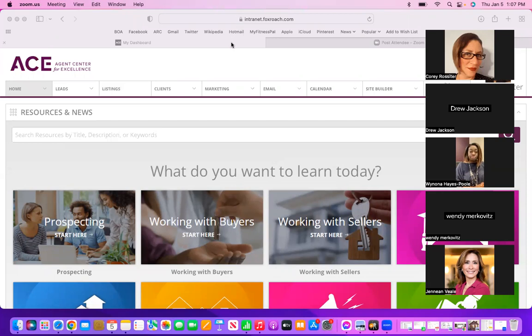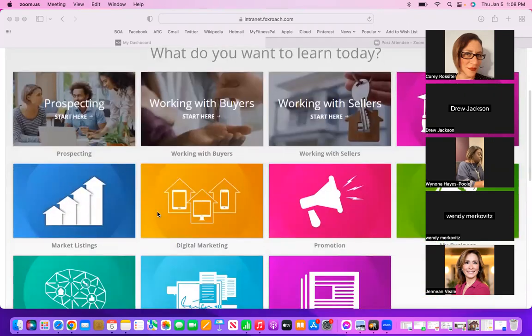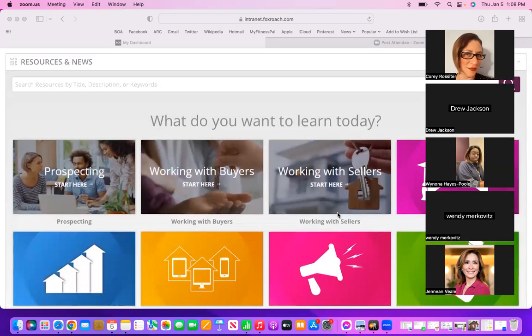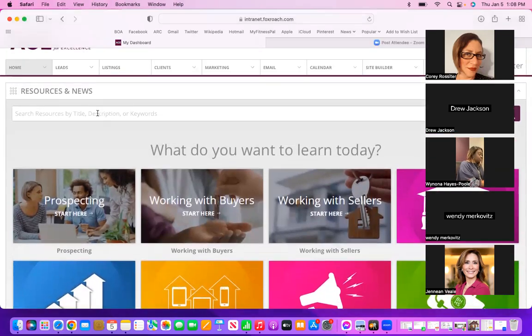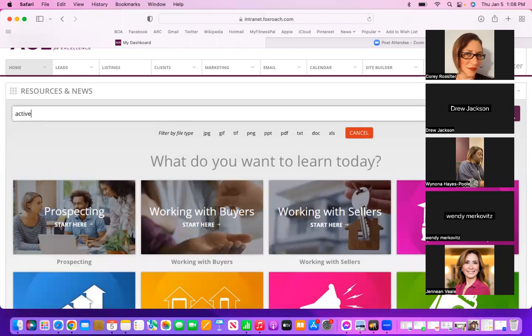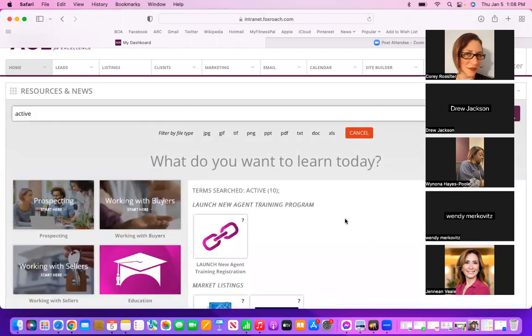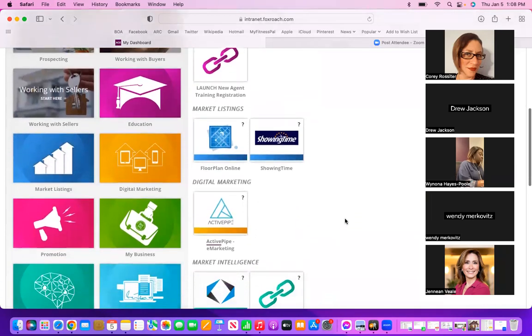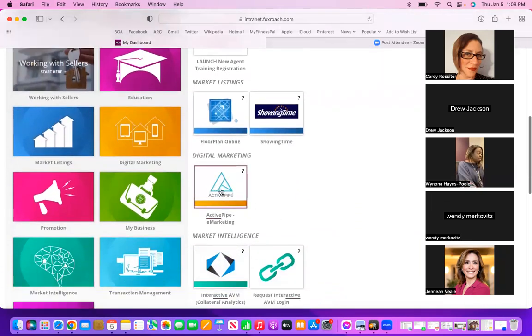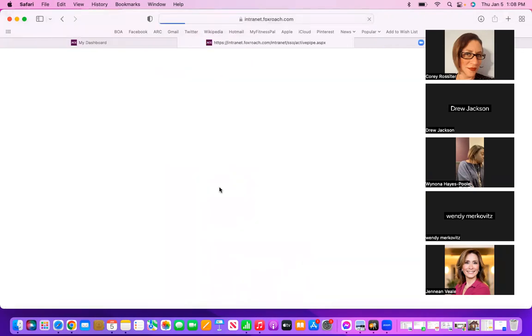So you are always going to start out going to your ACE dashboard. Okay. And the program or tool we're going to be using is called ActivePipe. So if you're not sure where it is, in all of these tiles down here, you can always use the search bar at the top. Just type the word active, hit enter, and now your choices are going to be here. So you scroll down and here it is. We see ActivePipe and it's telling us for future reference, it's under the digital marketing tab.